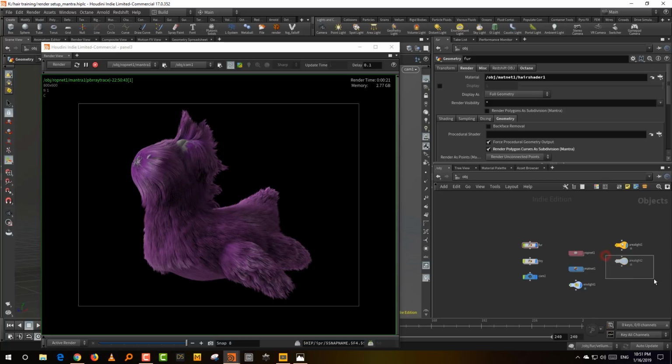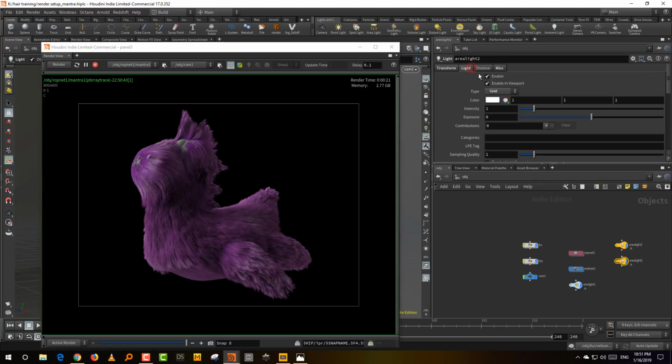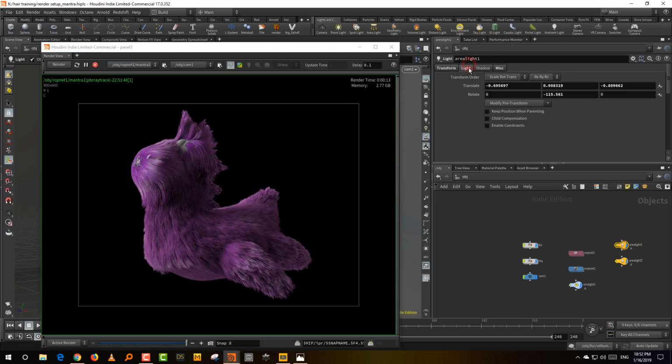Okay, let me also do one thing. I'm going to take area light 2 and just increase the intensity a little bit, so you get an extra shine towards the front of it. And let me increase the backlight as well.